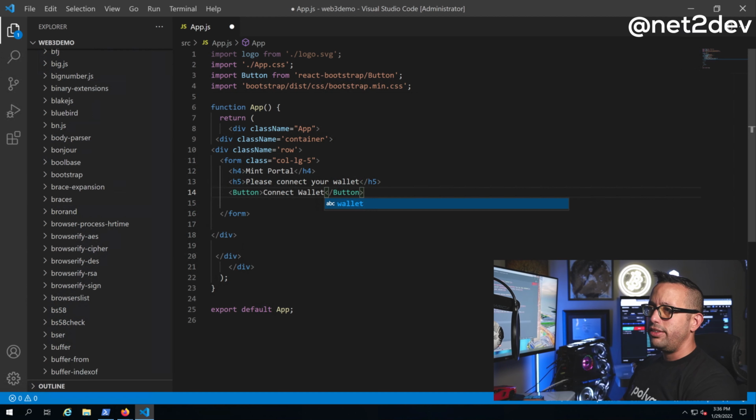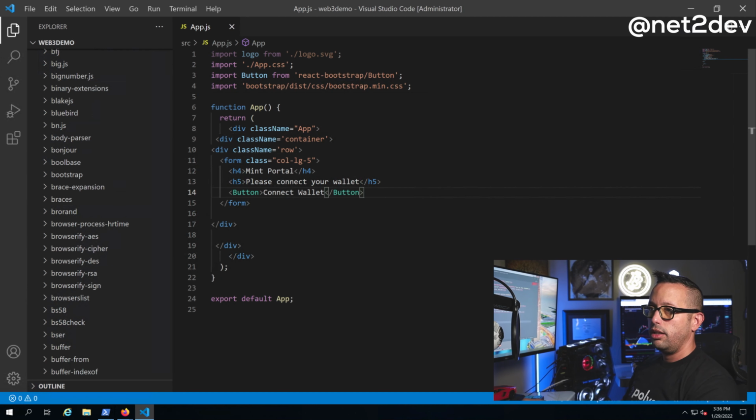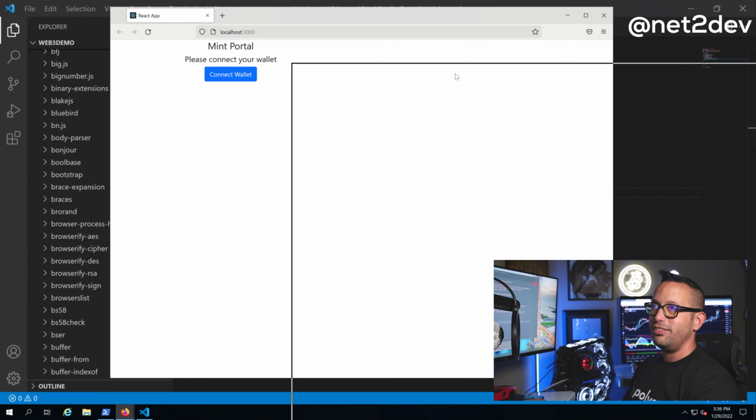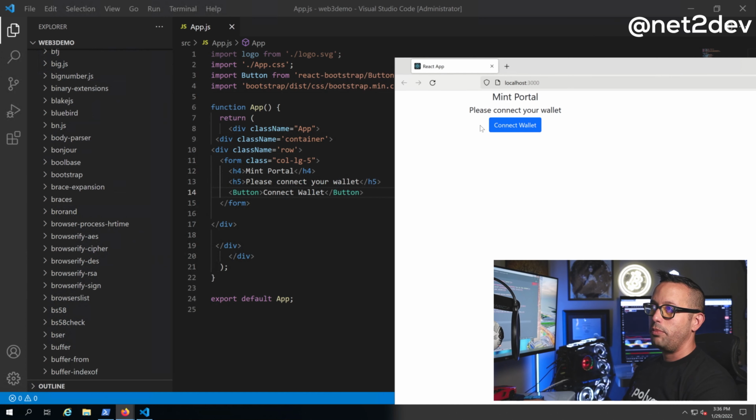Now, so far, let's see what we got. I'm curious to see how this looks. So I'm gonna save it, and let's go back. You see that? Beautiful, huh? This is what we have so far. We basically build a Mint Portal, the title. We have header size 4, or header 4. Now we build another one, header number 5, which is a smaller size. And then we build a button that says connect wallet, okay?